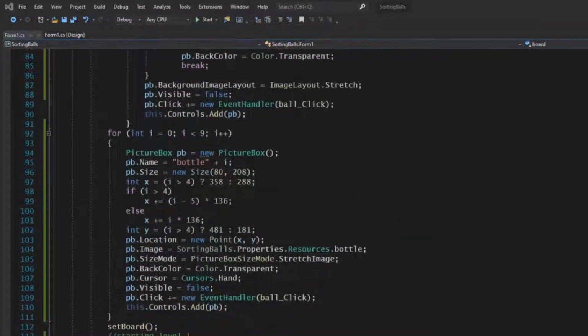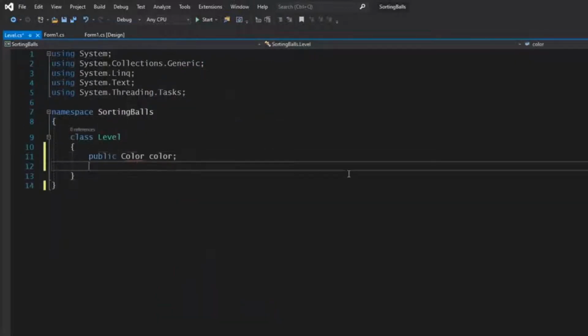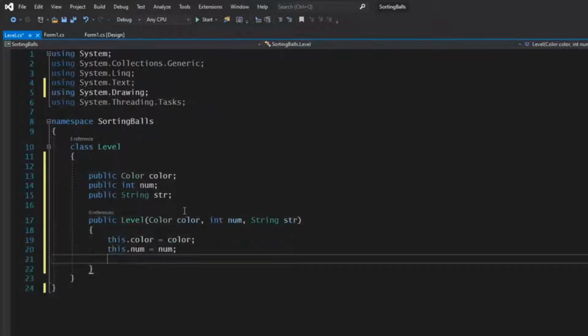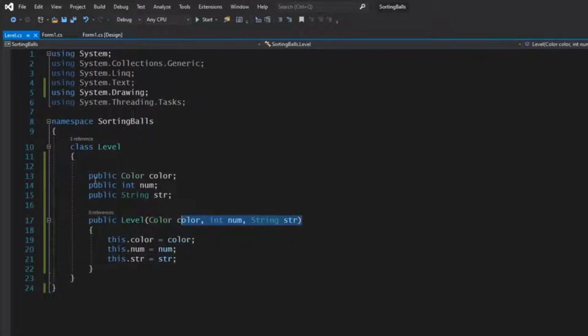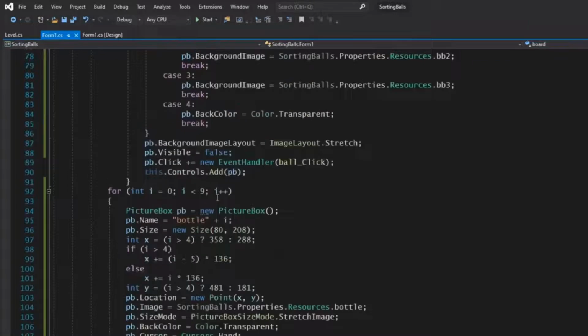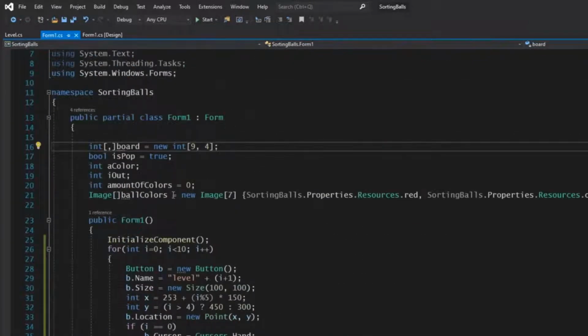So let me create this class. All it's doing is just holding this information, and we can easily take it out. This is all I want to do. It's just an easy way to store levels. Right, now we go back to the form and we make this level thingy.